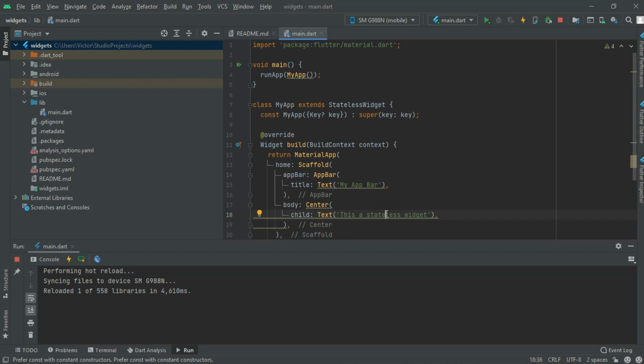And here is where we will stop, guys. In the next lesson we'll continue from where we stopped with our Flutter beginner series.